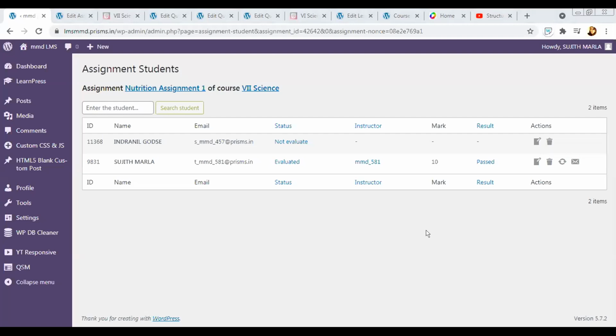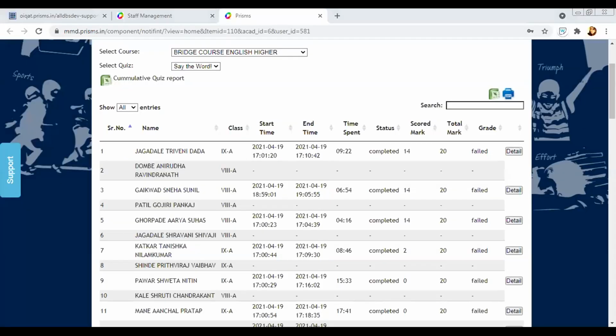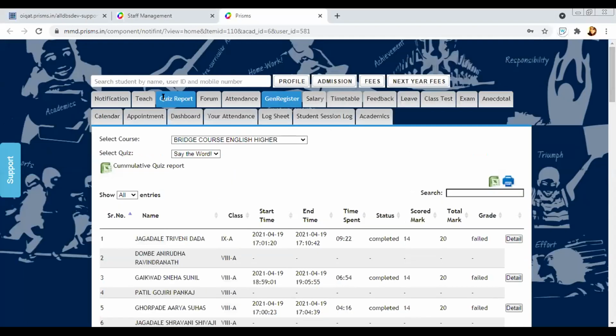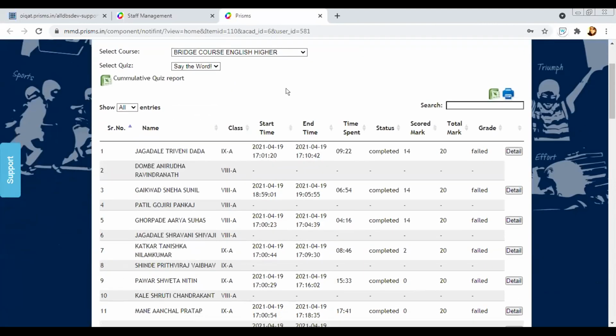So I'm just opening one of our teachers who have already taken classes using our LMS, just to show you how it's supposed to look. In the teacher's login, we have given an option called quiz report. Each teacher can see all the courses that they have created, and they can select which quizzes they want out of that course. And once you select, automatically all your marks will be uploaded.